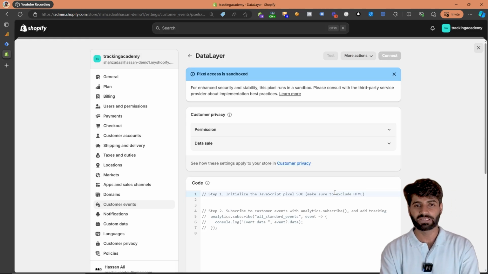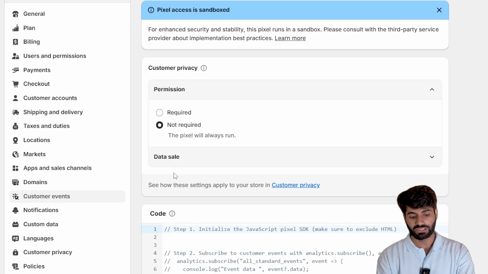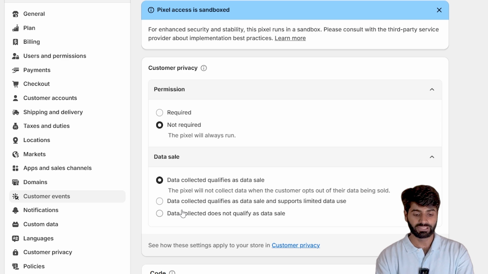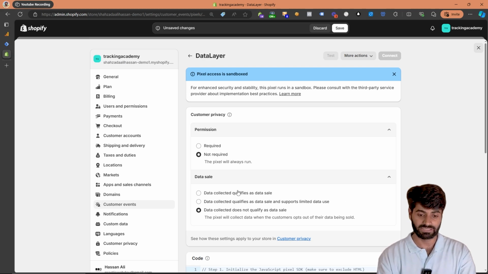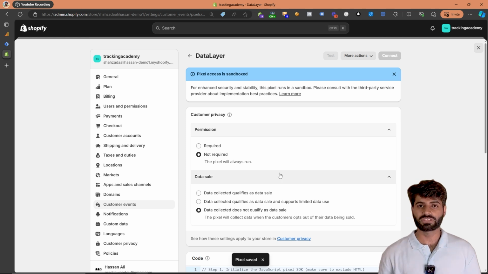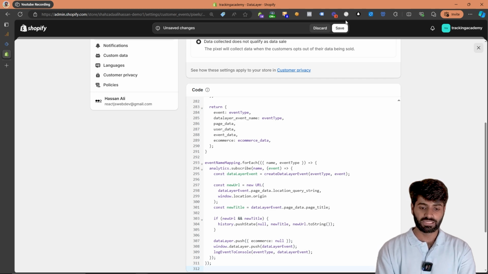Once the pixel has been added, make sure that these settings are as accurate as possible. For the permission, make sure that it is set to not required, and for the data sale, select the third option, which is does not qualify as data sale, and then hit save. In the description of this video, you will find a code snippet that will create this view cart event. So copy that code snippet and paste it in the code section here, and then hit save.